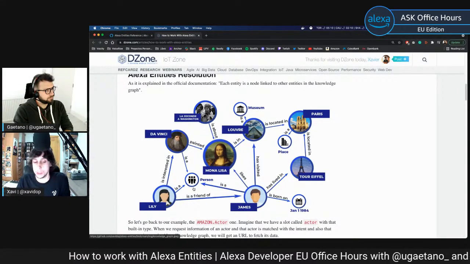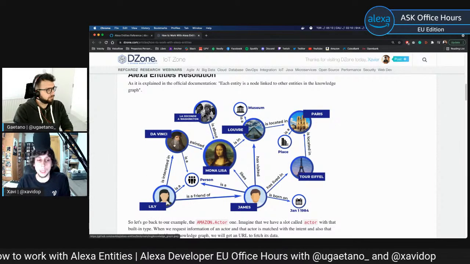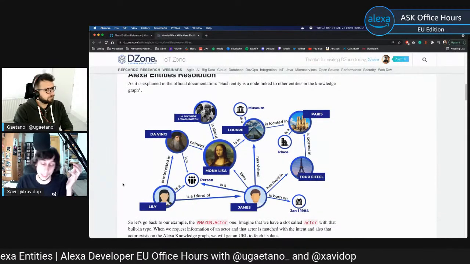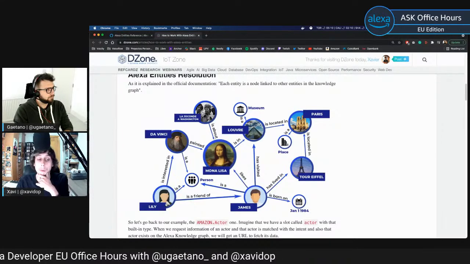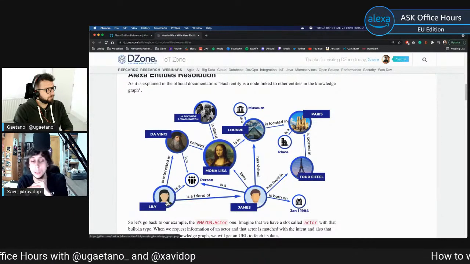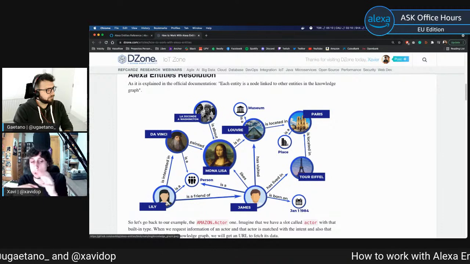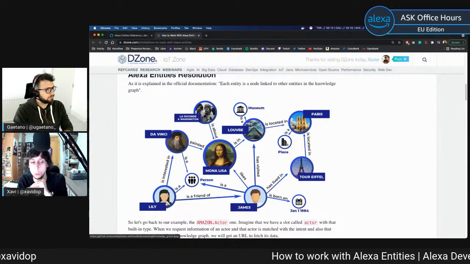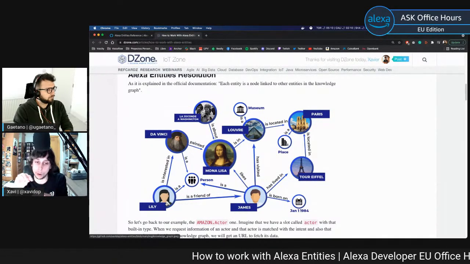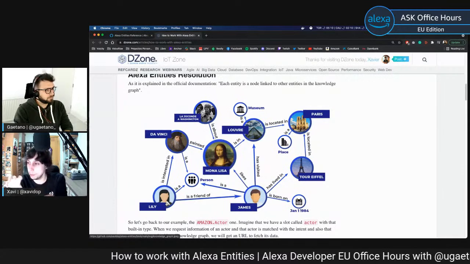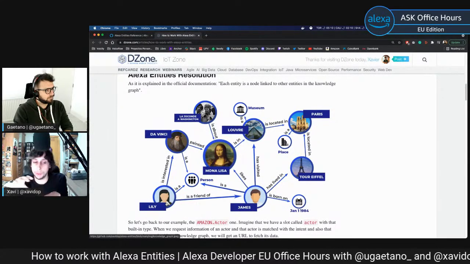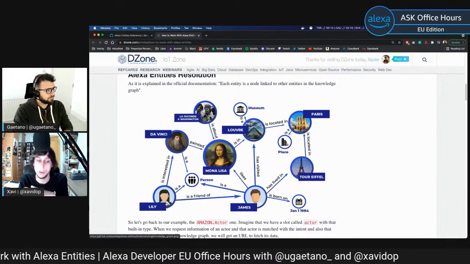In this knowledge graph, we can see that Lily is interested in Da Vinci, for example, is a friend of James, and is a person. So what we can do in a knowledge graph is, when we fetch information about Lily, instead of getting the full information of the graph, we just move all over the graph to fetch the information that we want.